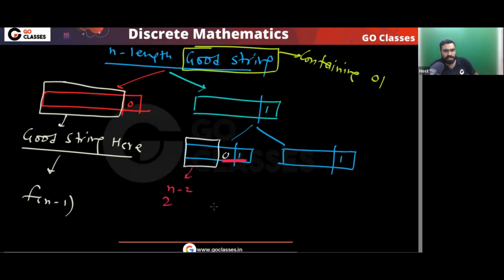Here you can give me anything. Whatever you want, you can put anything here. So that is the reason we get 2 power n minus 2.